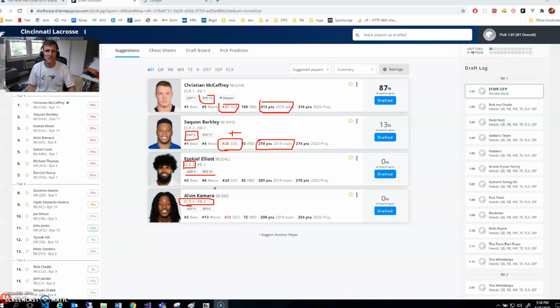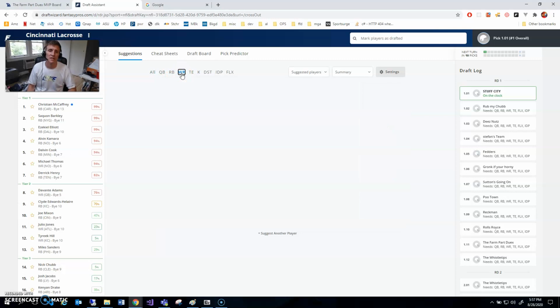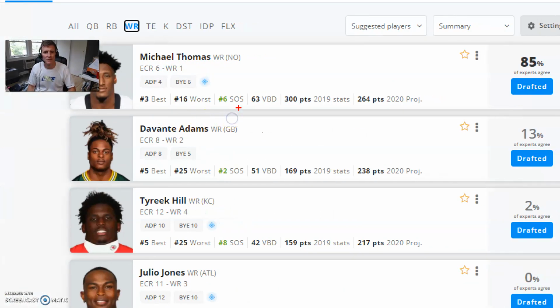Let's take a look at another position. So let's take a look at wide receivers. Now, here we go. Again, the numbers are the same. So you'll start to see that with wide receivers, if you look at the ECR and the ADP, again, we're seeing complete correlation. This is a little bit different. Might be some useful information there.